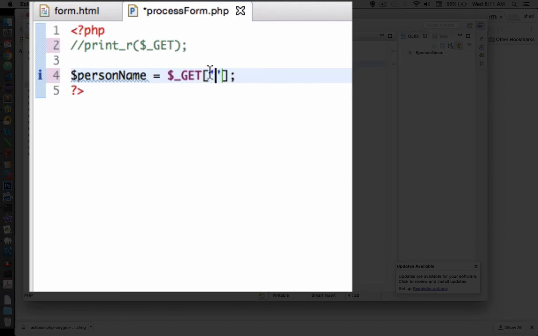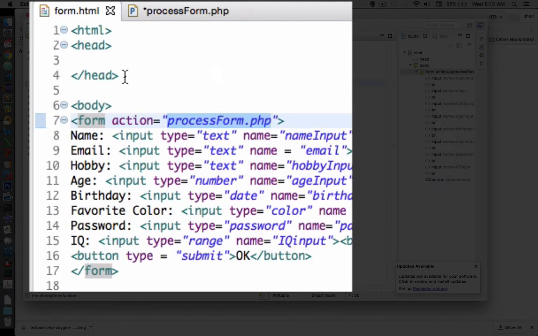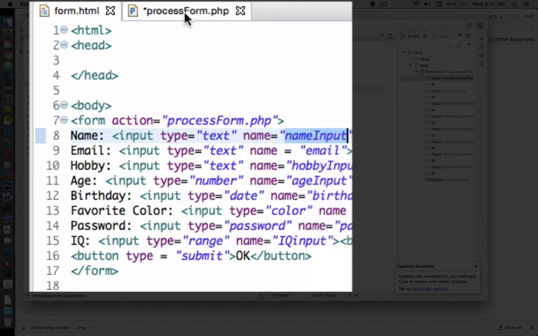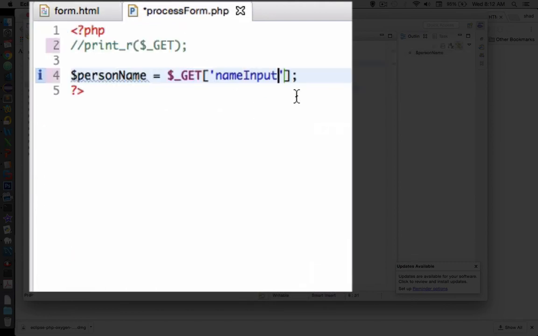So inside of square brackets and apostrophes, or quotation marks you call them, you put in the value of the form item. What was that form item? So that thing was called name input. So I'm just going to copy that name input, switch back to process form, and paste it into here. Now I can use that variable later.